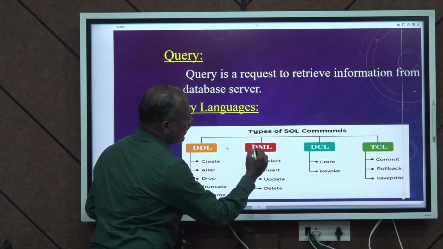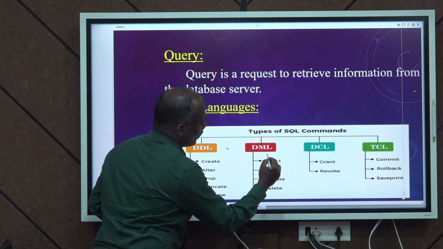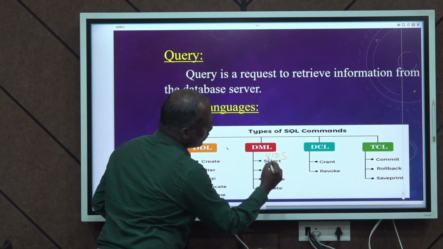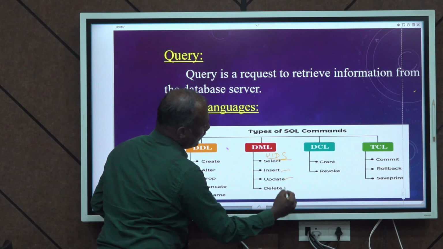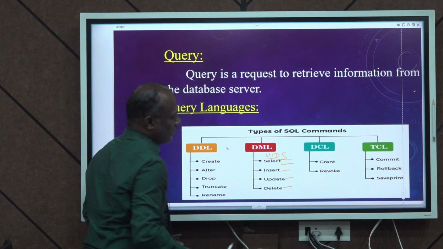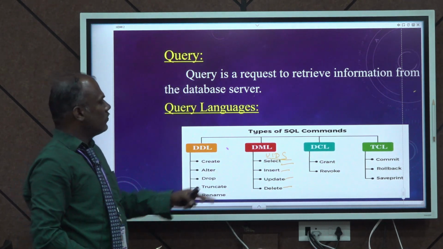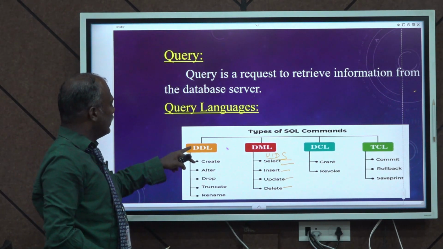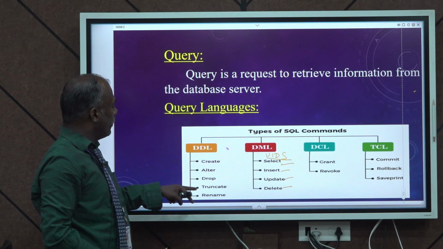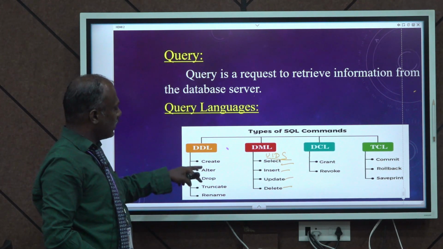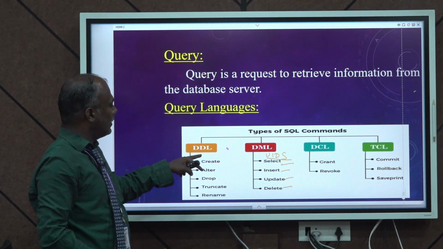For example, for DML, we can use the word UIDS. So U refers to update, I refers to insert, D refers to delete, and S refers to select. So in this way we can easily remember it. And DDL means the data definition language: create, alter, drop, truncate, and rename. So this kind of operations can be done under the DDL.